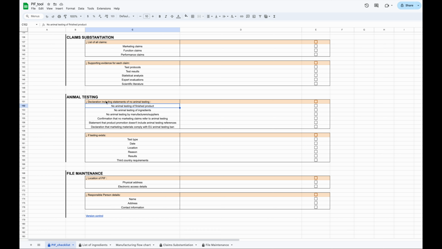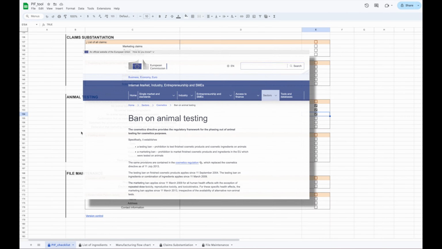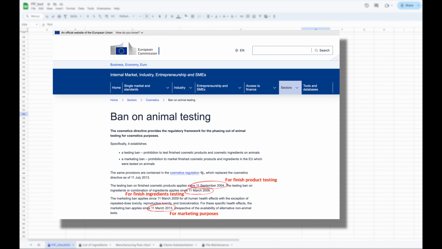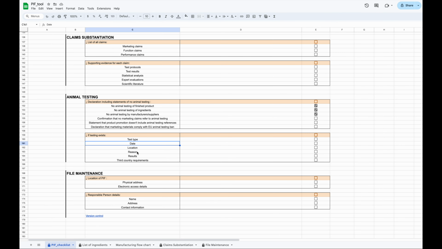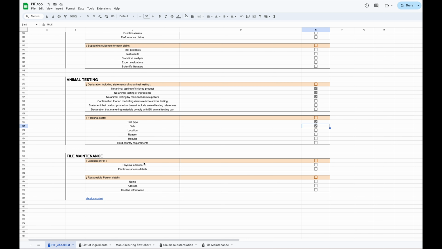No animal testing of finished product, no animal testing of ingredients, no animal testing by manufacturing suppliers, confirmation, and so on. If you have performed tests on animals before the cutoff date, which is March 2013, if I remember well, you will have to mention them. It's not something that you can put under the rug. You have to specify everything that you have performed on animals regarding the product that you are developing.